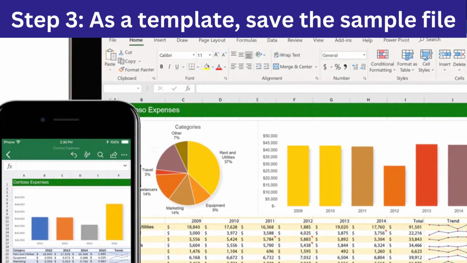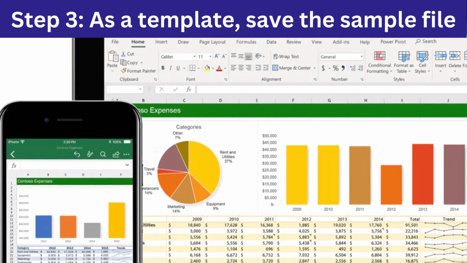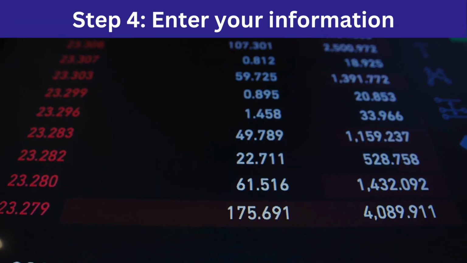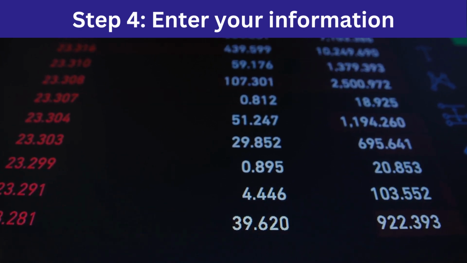Launch Excel and save the exported file as a template. Your data import will use this template as the format. To enter your sales and purchase data with VAT in the relevant columns, open the template file.